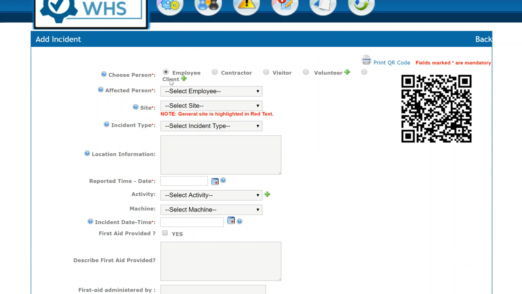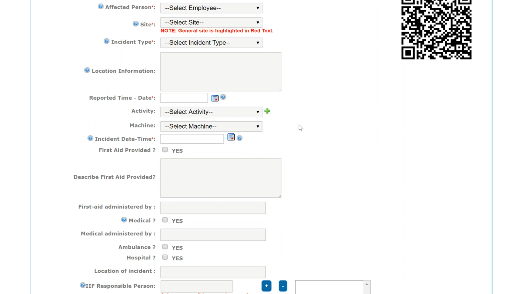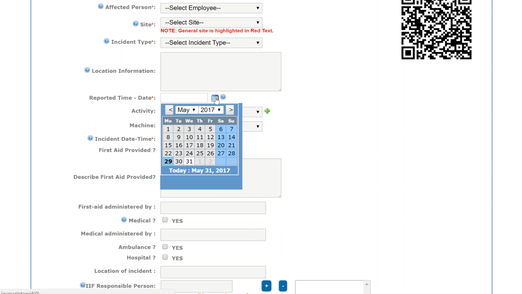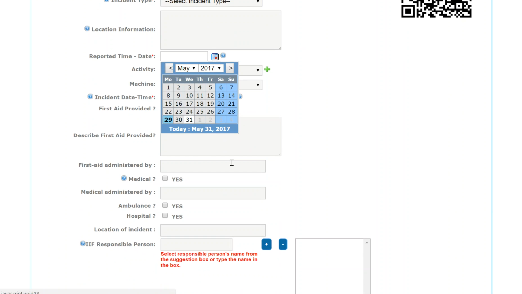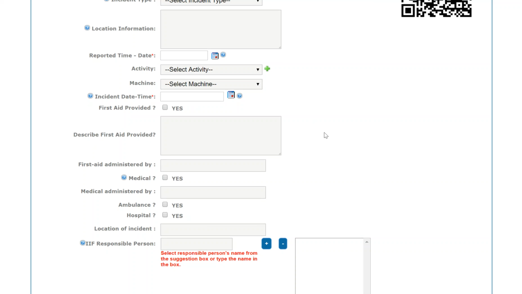You can relate it to an employee, a contractor, a visitor, a volunteer, or a client. There's a variety of items that they can choose from. There is an upgrade coming later this year where you'll be able to get rid of some of these items and even add your own categories and so forth. You can come down here, for example selecting the icon for the reported date and the reported time, so you'll see the mandatory fields for certain items.